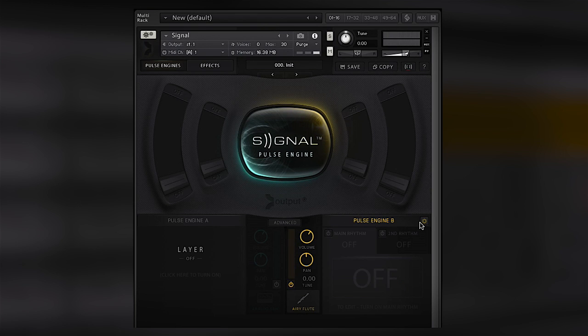And now what we need to do is turn on some sort of pulse for this engine. Right now there's no pulse. Sometimes it can be quite cool to have one side of it, either A or B, with some sort of pulse, but the other side not having a pulse, so you've got this consistent layer behind it. It's up to you how you want to do it, but I think it might be quite cool to have a rhythm for this second side as well.